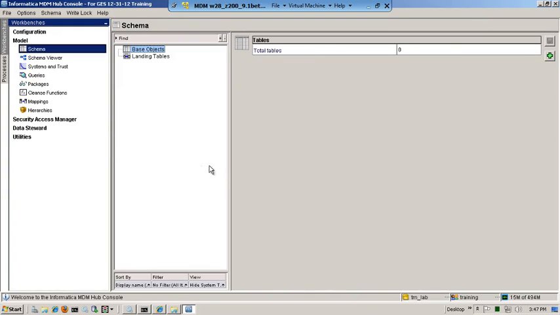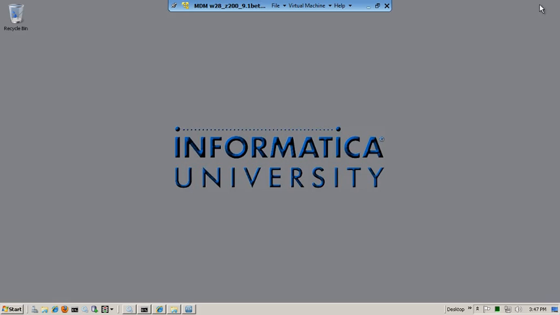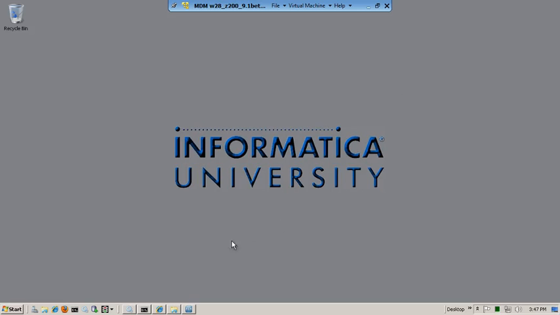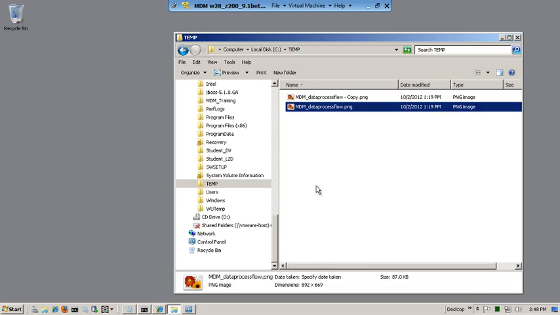It is empty. Now, before we begin to build the objects that we need, I want to show you a diagram that I will be using throughout the various demos. Now, this diagram is stored in my C drive, and you'll have this in your lab book as well as your presentations. It's called the data process flow.